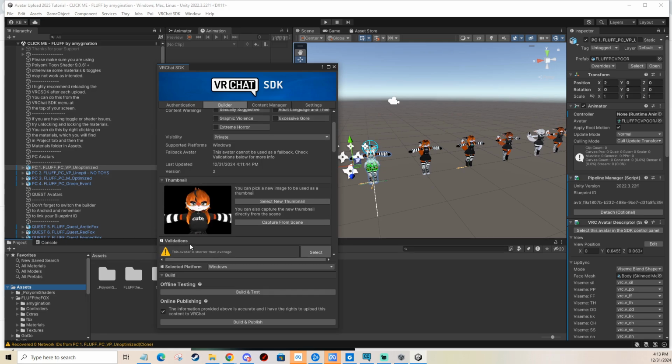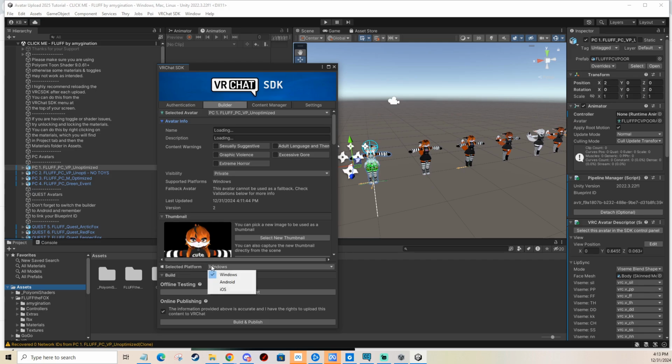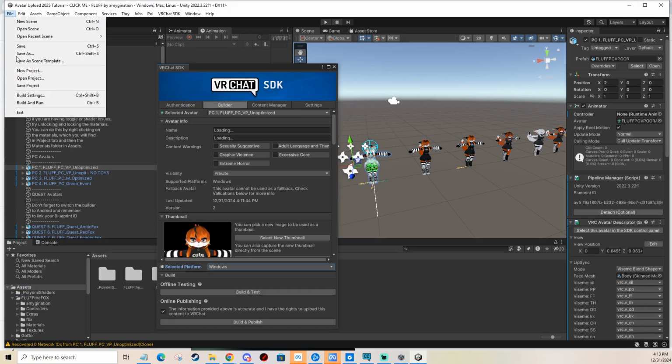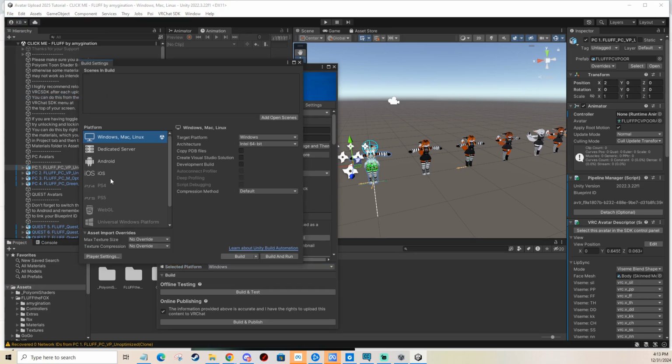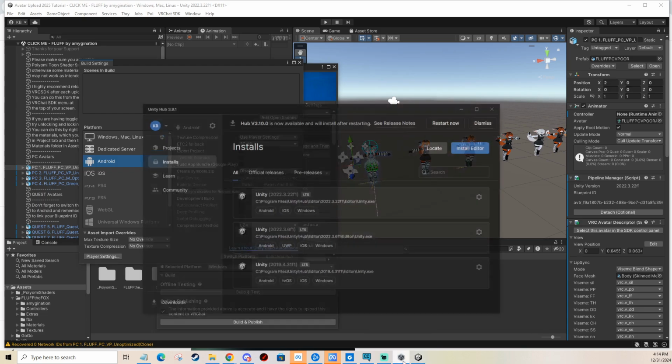So how do we do that? First, you change the platform to Android and iOS, but it's not gonna allow you because you don't have the modules installed yet. So how do we install the modules? You go to File, enter Build Settings, and you look for Android, and there's gonna be a button to install the module, and it's gonna open Unity Hub.